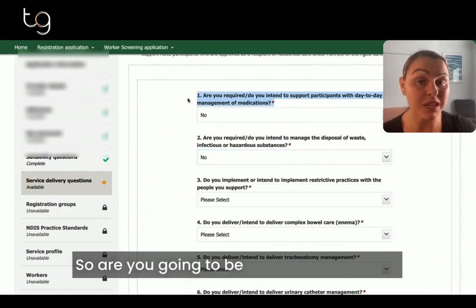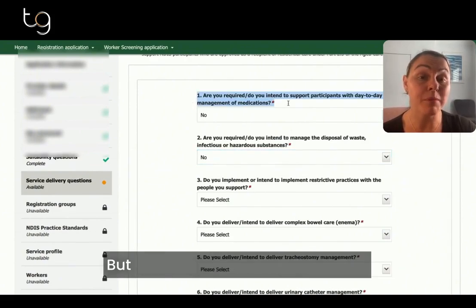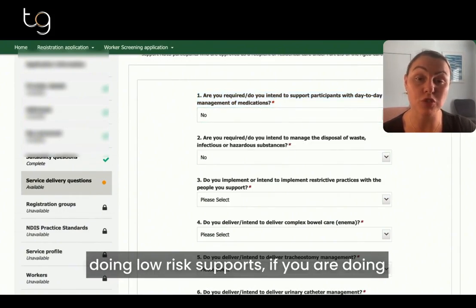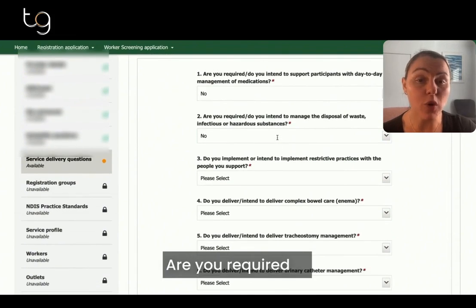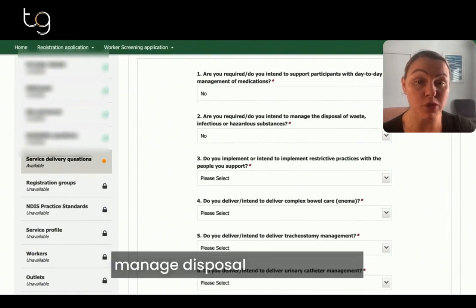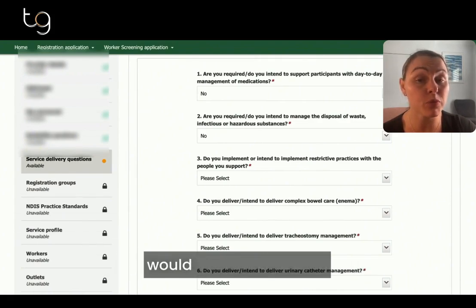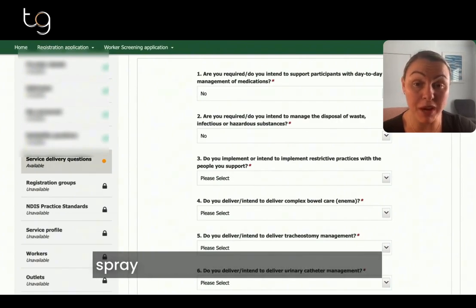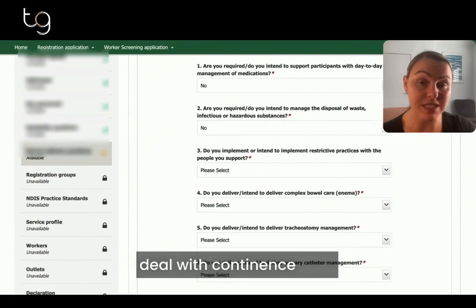So are you going to be giving medications? People in SIL or support work probably will. But if you are a gardener, if you are doing low risk supports, if you're doing allied health or behaviour support, the answer is probably going to be no. Are you required to manage disposal of infectious or hazardous substances or waste? So this could, again, support workers, someone in a SIL environment would probably say yes. They're probably going to have to deal with chemicals, whether it's just spray and wipe, or they might have to deal with continence aids.